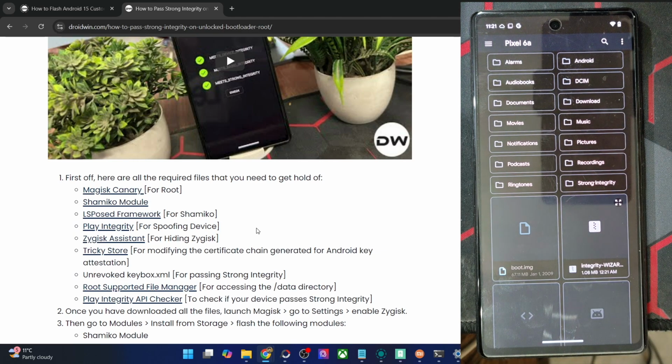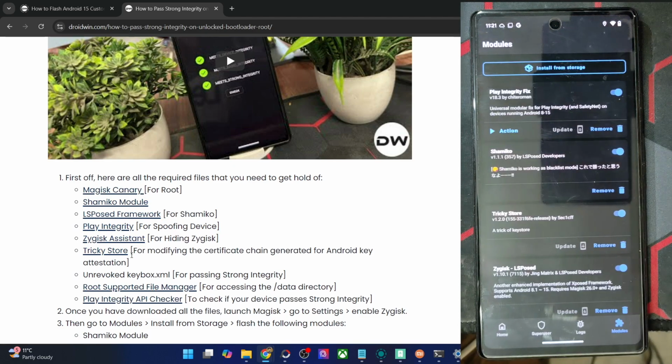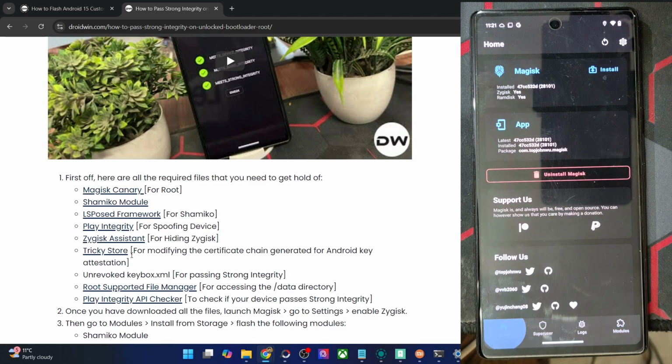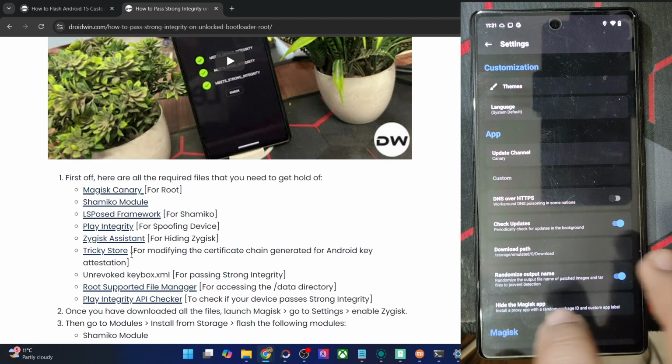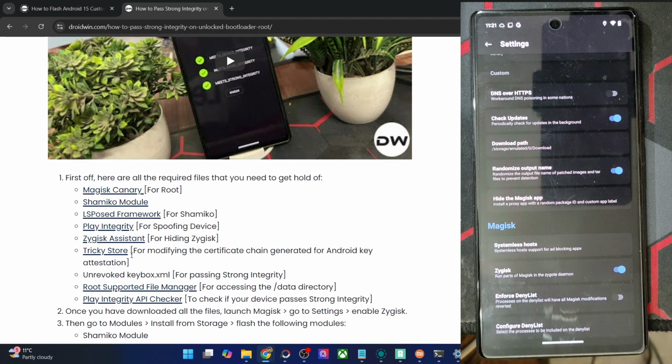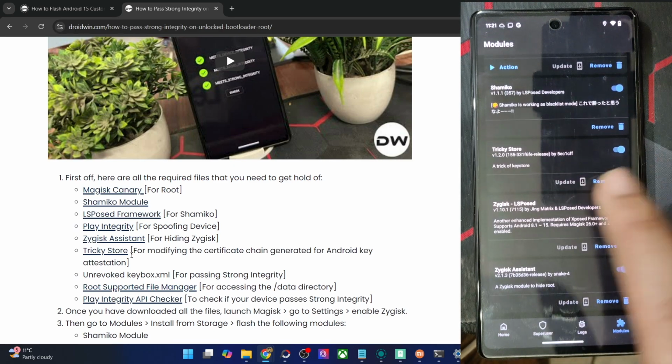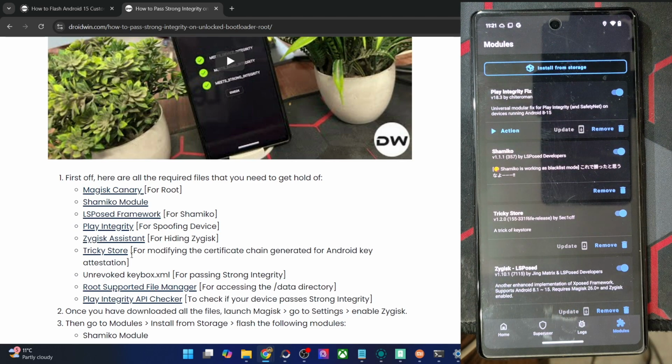So in this way, you have to flash all the 5 modules which are Shamiko, LSPosed, Plain Integrity, Zygisk Assistant, and Tricky Store. Once you have flashed all the 5 modules, as you could see in my case, I've already done the flashing just to save some time. These are the 5 modules which I have flashed. After that, you have to do a restart. Okay, one more thing which is very important. Make sure to go to the home section of Magisk, go to settings, and please enable the Zygisk toggle. Without that, this tweak will not work. So enable Zygisk from here, the settings section of the Magisk app, then flash all the 5 modules and then do a restart as well. Once you've done the restart, the module should now be up and running.